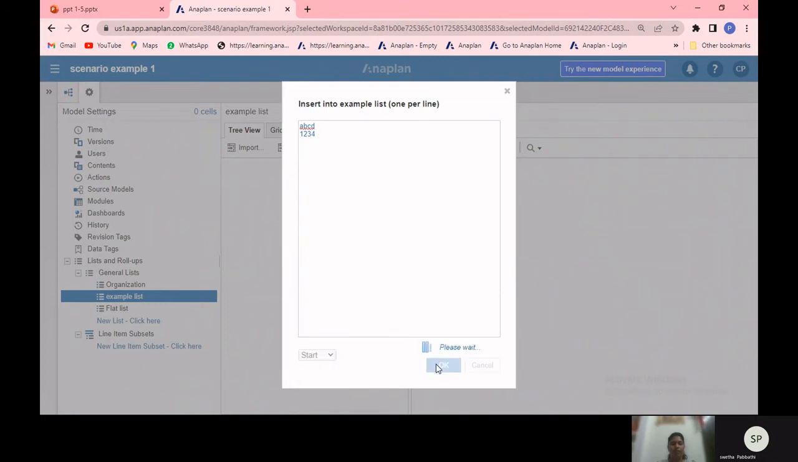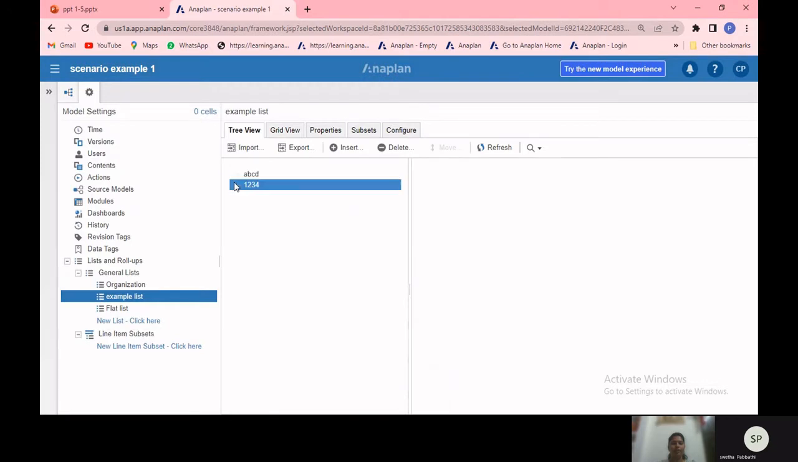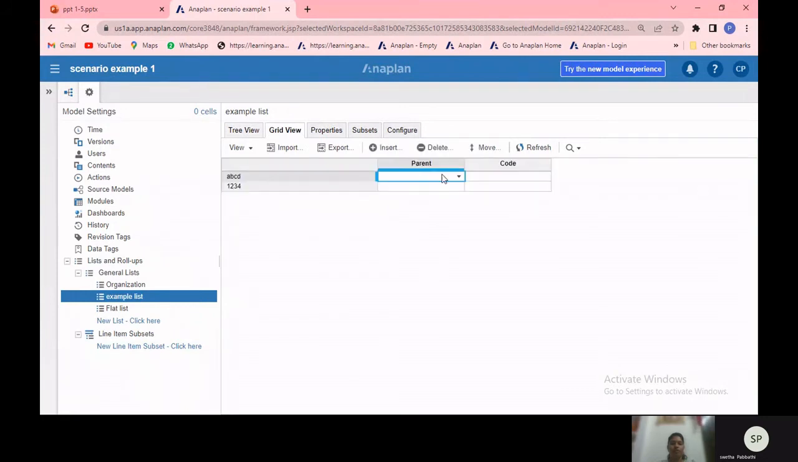So I'm clicking on OK. Like this, we can enter this data in the list. This is the grid view of the data. Here we can choose the parent and here we can choose the code, like AB for this. This is the example I showed of how we will add data manually.